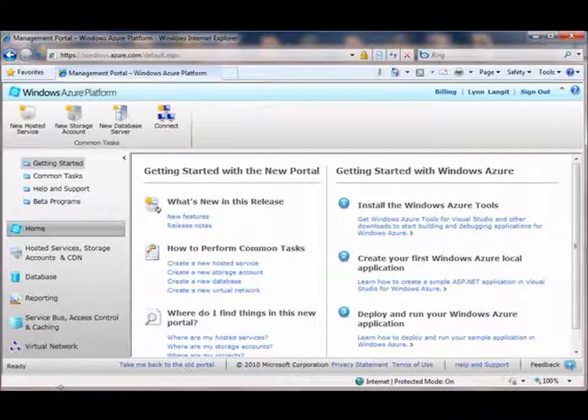When you start in the portal, you'll see the home button on the left side, and that will give you a list above it of common tasks, and you'll have some help links in the content window. And up at the top you'll see a ribbon, and you can see the common tasks that you'll want to perform is to create a new hosted service, a new storage account, a new database server, or to use the connect capability to perform routing. You'll note also there's a billing link up at the top and the ability to sign out.